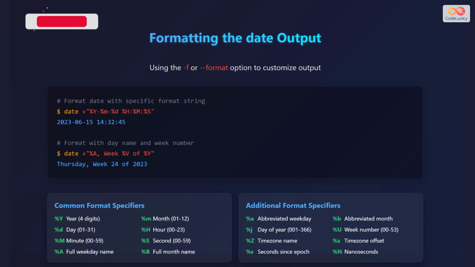Here are some additional format specifiers. %a gives the abbreviated weekday name. %b provides the abbreviated month name. %j shows the day of the year, ranging from 001 to 366. %U displays the week number of the year, from 00 to 53. %Z represents the time zone name. %z gives the time zone offset. %s shows the seconds since the epoch, which is January 1st, 1970. %N displays nanoseconds.